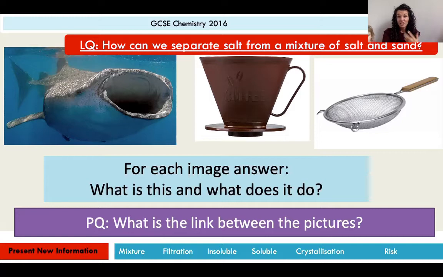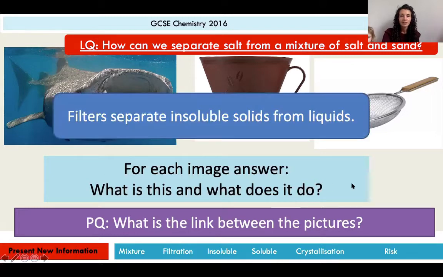Okay, so the answer to the purple question is actually fairly simple. What's the link between all these pictures? They're all methods of filtering. Okay, so they're all filters of some description. So filters separate insoluble solids from liquids, and that would be really useful if you wrote that down. Okay, so if you pause the video, write down that definition of what a filter is. All right.